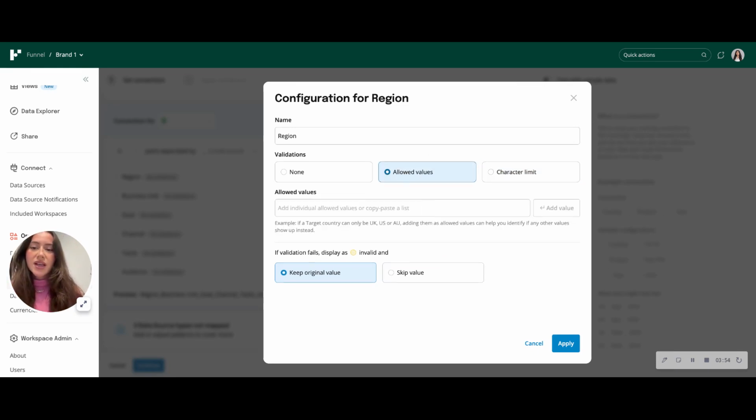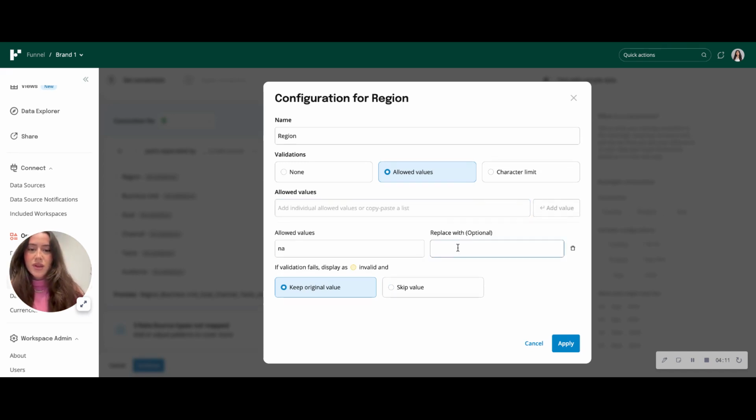In allowed values, I can include the values that I know can appear for the variable. So for example, if I knew that North America was going to be a value, then I can go ahead and replace this with North America if I wanted to. If none of the values that you included here match with one of the existing values, then we'll highlight it yellow to let you know whether you can choose to keep the original value or skip so you won't see it.